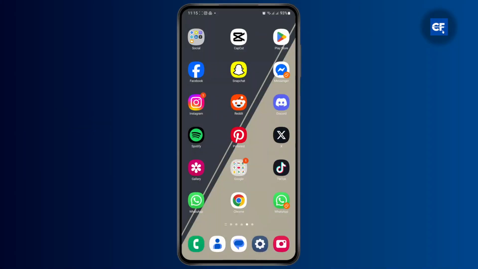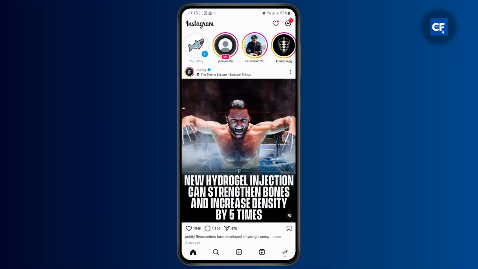Hey everyone, in this tutorial, I'm going to be showing you guys how you can easily watch live and interact with people on Instagram. First thing first, you just have to go ahead and open up the Instagram app, and then from here on out, you'll land on your home section.